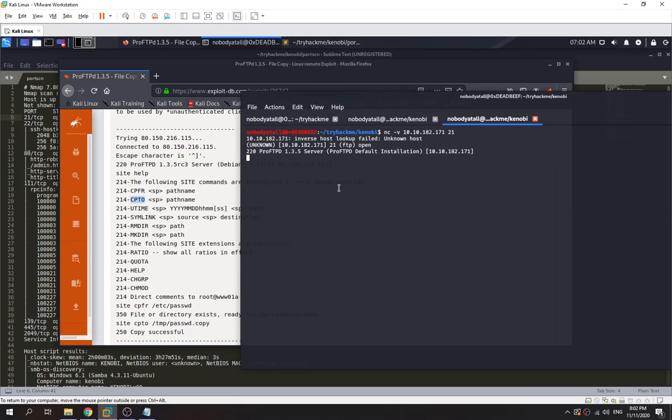So now we want to check and see CPFR /etc/host, not /etc/host, /etc/passwd. Okay, not understood. Okay, 214. CPFR /etc/passwd, not understood. Okay, so now we're gonna check and see first. SITE, yeah, we're gonna put the SITE first.